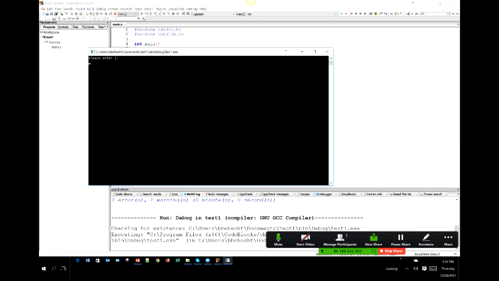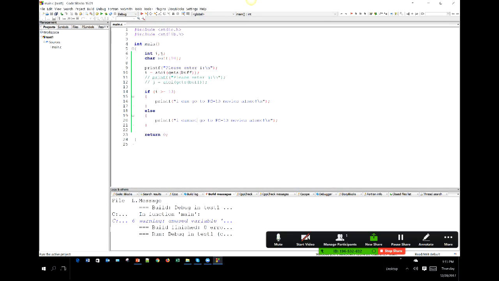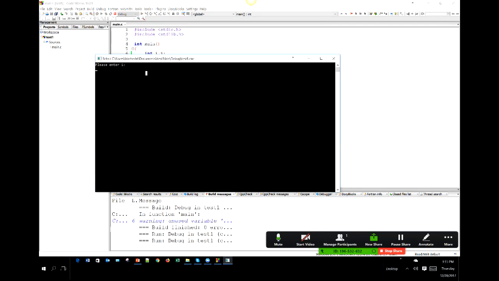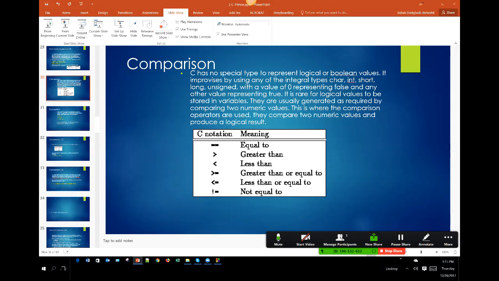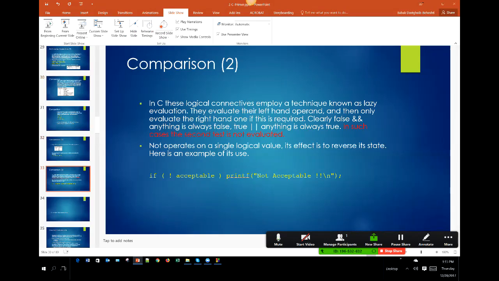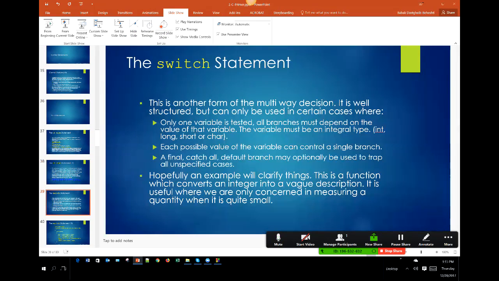All right. So please enter I, 24. A 24-year-old should be able to go to PG-13 movies, right? So I, being the name of the person, can go to PG-13 movies alone, right? Let's run it again. Person is 6 years old, so cannot go. All right, so let's go back to our slides. And that's basically examples of if and if else.